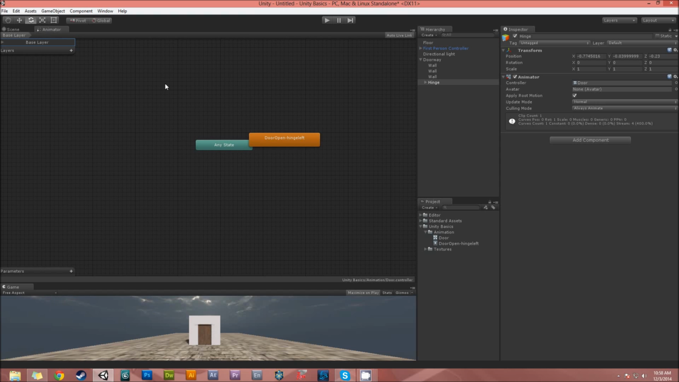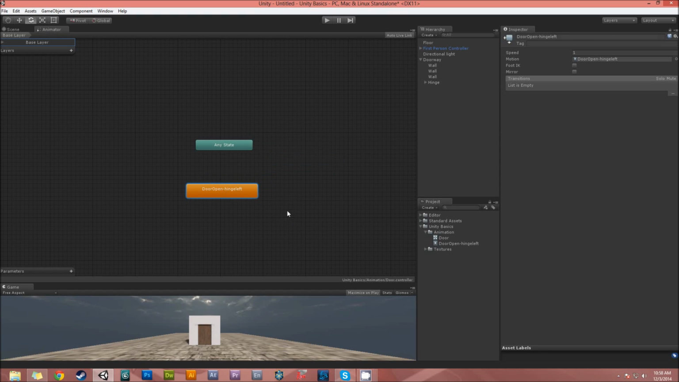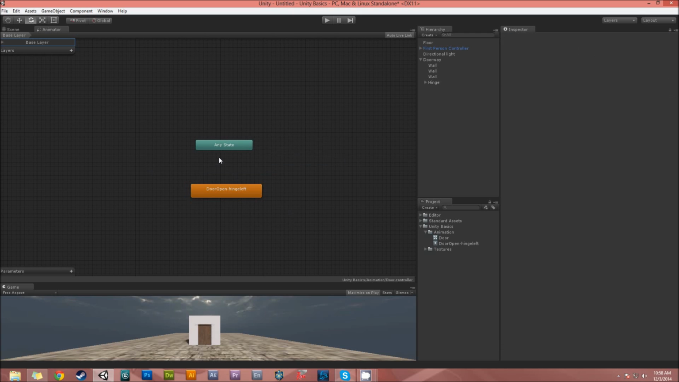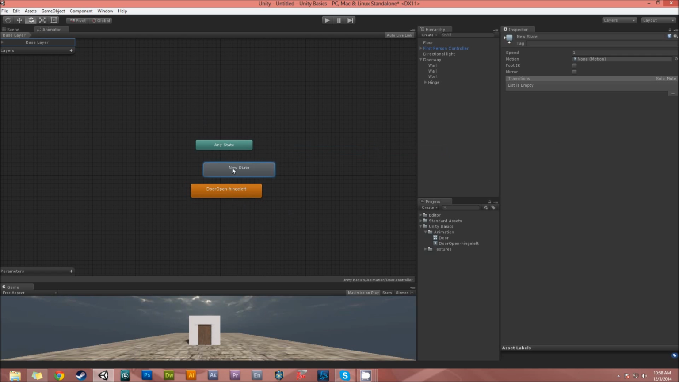Actually, go to the animator window. Here is our new state. It's door open hinge left. So I don't want it to come from any state. I want it to start from, let's call it, a closed state. So let's create an empty state, and this empty state, we're going to call closed. Closed has no motion, and we're going to create a transition to door open, hinge left.